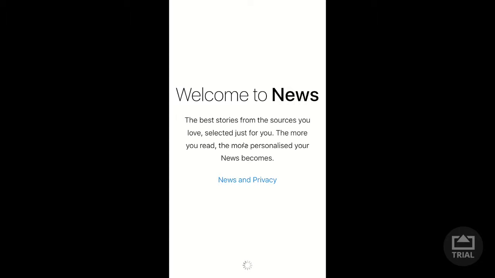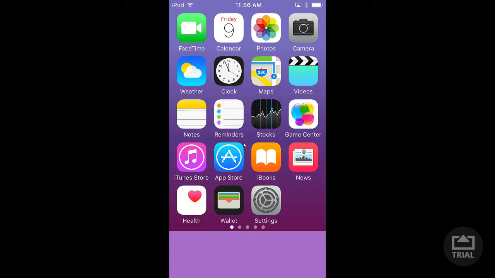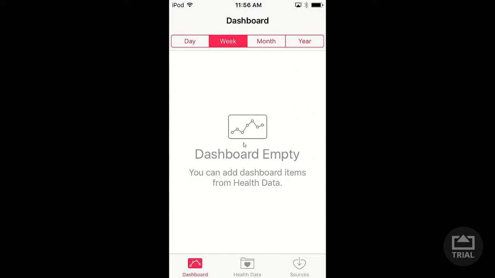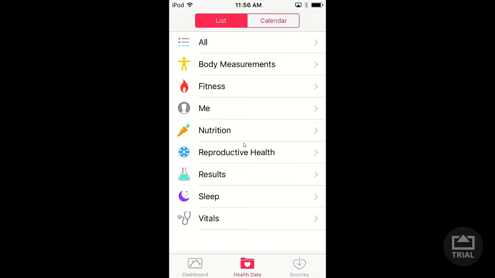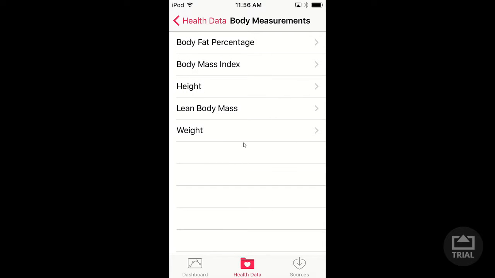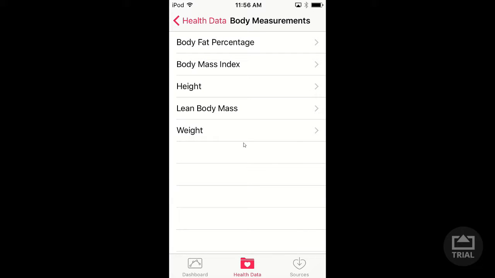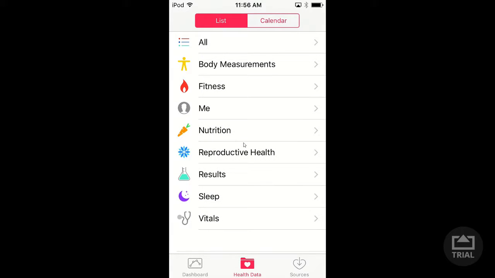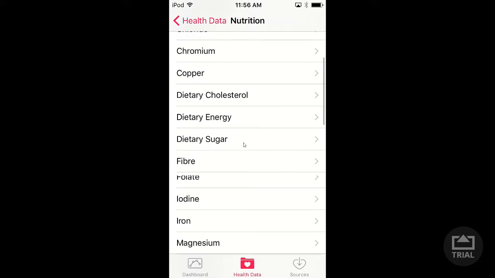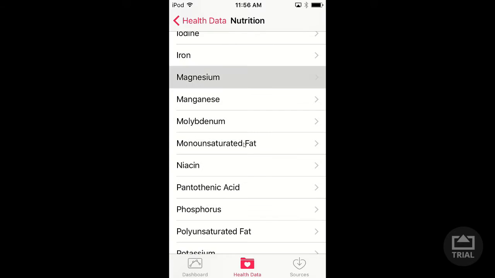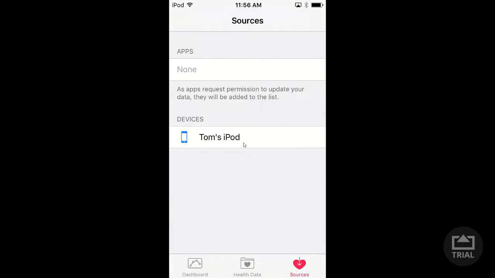Okay, you can go read your news, I will have a look at that later. There's your Health app, which I haven't got set up. Here it has health data, body measurements, body fat percentage. Well, I'm a fat person anyway. Nutrition. It's got magnesium. And then sources.